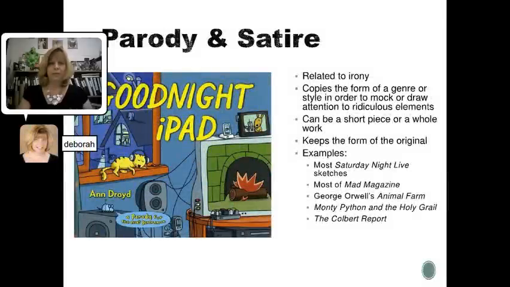A form of irony that's related, although it doesn't fit quite the technical definition, is parody and satire. Now, parody and satire are related to irony, but they're often concerned with mocking the form of a genre. They copy that style in order to draw attention to the more ridiculous elements of it. Now, sometimes parody or satire can be a very short piece, or it may be an entire long work. And the key is that, again, it keeps the form of the original.